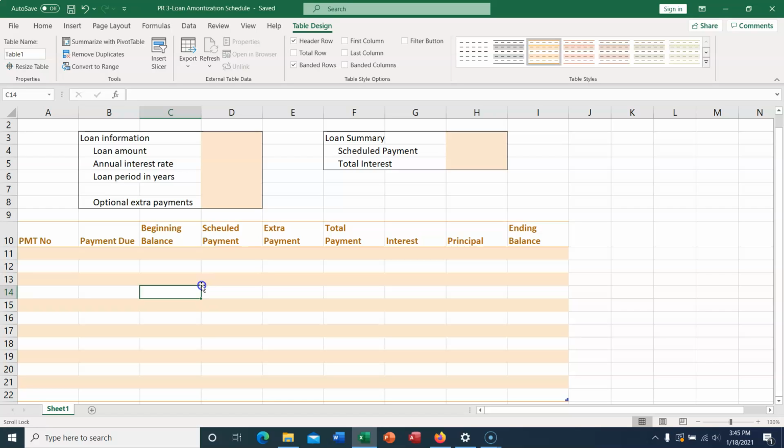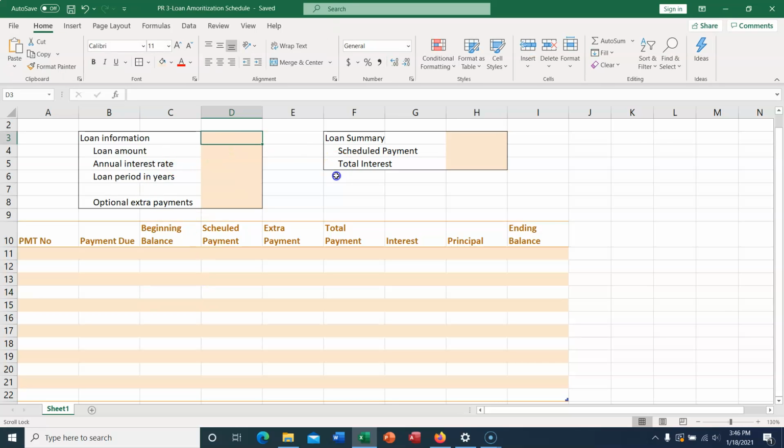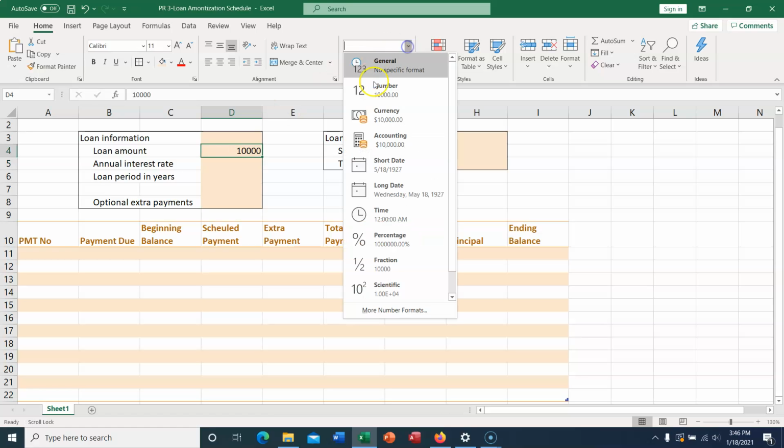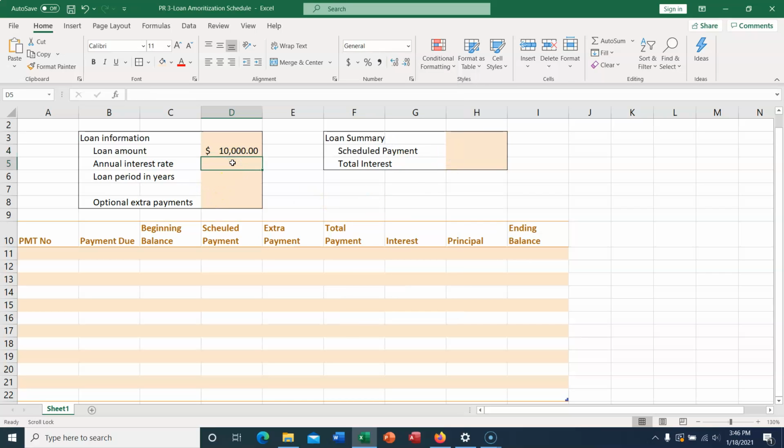And then the next thing we're going to do is click on cell D4, and we're going to enter $10,000 for our loan amount. We want to format that as accounting. And then we're going to match the rest of the stuff with figure 3-20. So we have an interest rate of 4%. We have a loan period of 1 year. Our optional payment is going to be $100. And again, we're going to apply the accounting format to that. And then we're going to figure out the scheduled payment and total interest later on. So go ahead and save that, and we're going to move on to the next page.